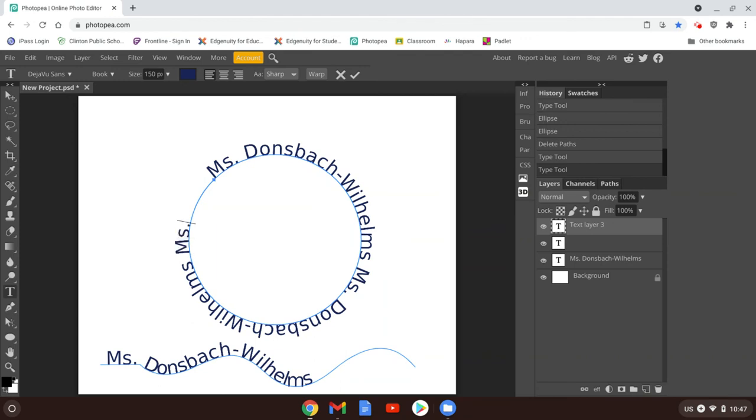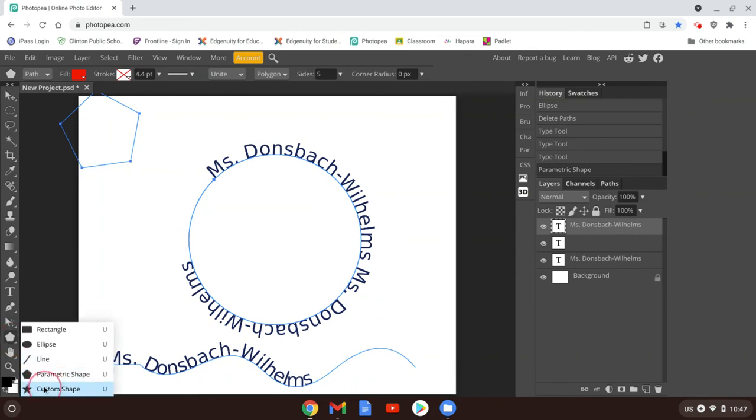But once you are out of space, you're out of space. So I wouldn't be able to fit my name a third time here. And this also can work with other shapes. So I can do that with a rectangle or a parametric shape, which is just a hexagon in this case. Again, path, click and drag. And then I can also do that with custom shapes.